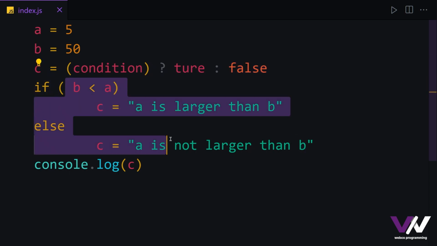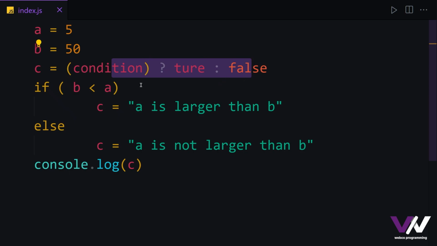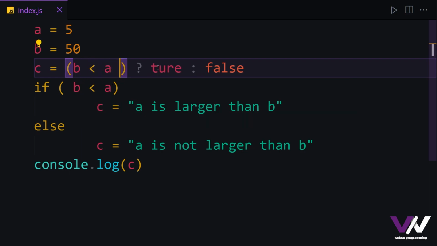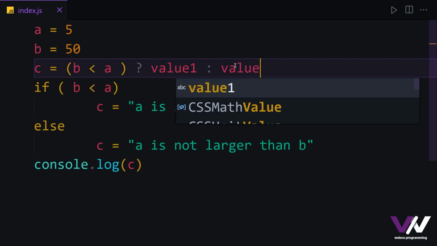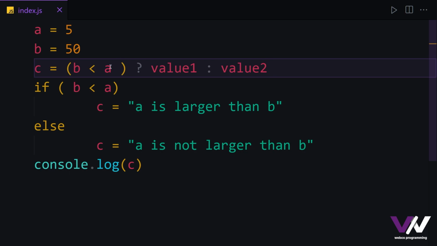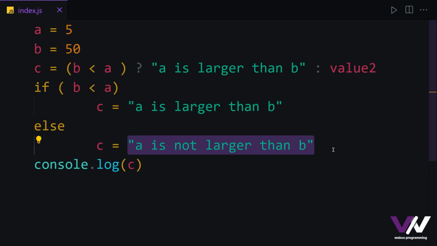So if we want to write this code in ternary syntax, here we need to put our condition, which is B is less than A, and here in true we don't need to declare C again, because we are declaring and putting this value in C. So this is our value 1, which is going to be run in the true case, and this is our value 2, which is going to be run only when this is false. And C is going to be value 1 if this is true, and it's going to be value 2 if this is false.